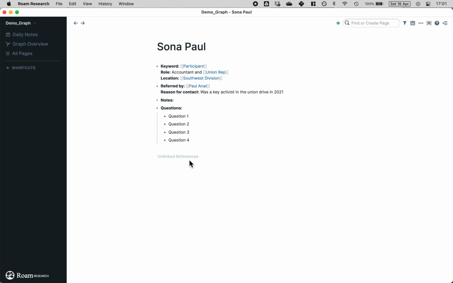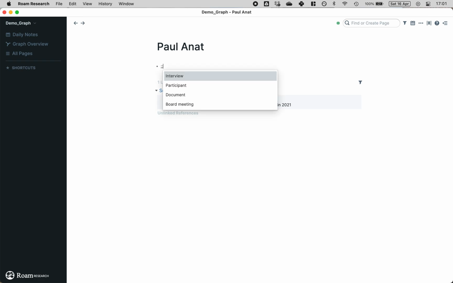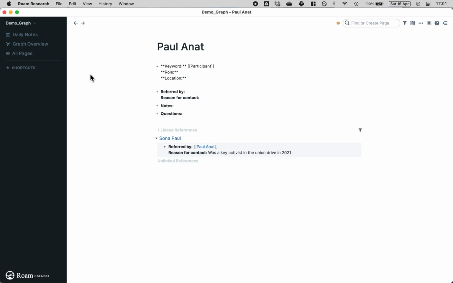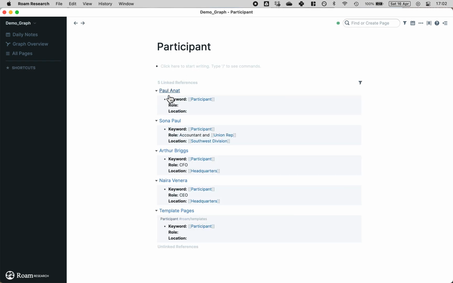So in doing this, you can start seeing how I'm creating lots of links. I've created a page for Paul. Now I know when I see Paul under this unlinked, again, I could add, I'm not going to, but I could add participant information to Paul. But I can see that every time I go into Paul, who he referred me to, etc. If I go to the participant page, you can start seeing all of the participants and it starts pulling all of this together.